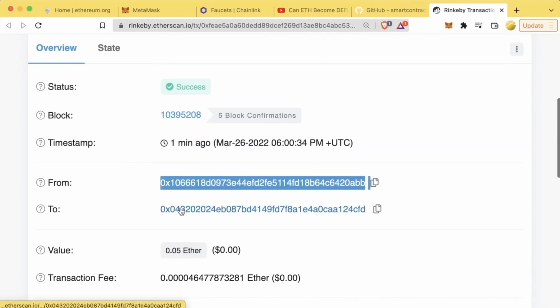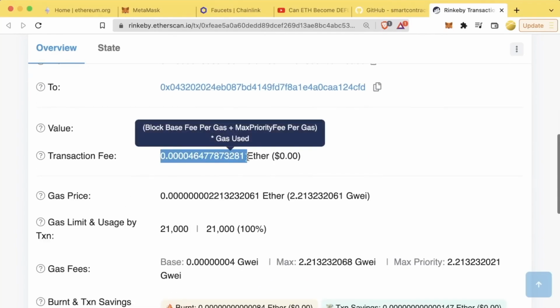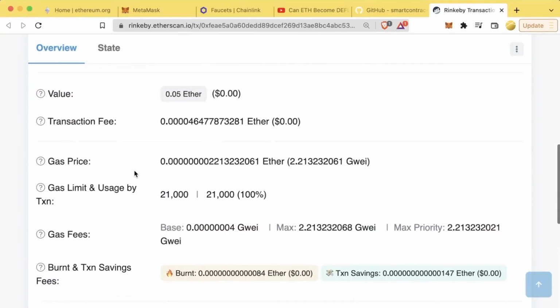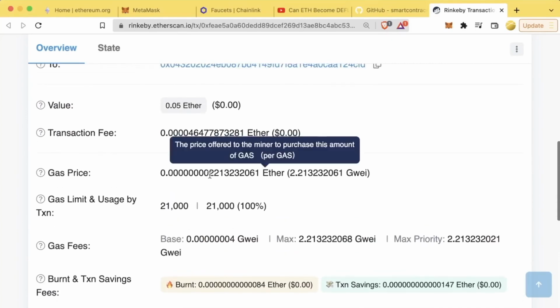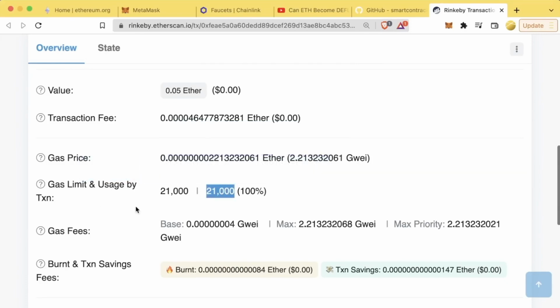We can see from and to, we can see the value, and then we can see the transaction fee, which we see right here is block base fee per gas plus the max priority fee per gas times the gas used. And we see all the details of the gas down here. Gas price is the cost of 1 unit of gas. Gas limit is the max amount of units of gas that we're willing to pay in this transaction. The usage is how many actually got used.